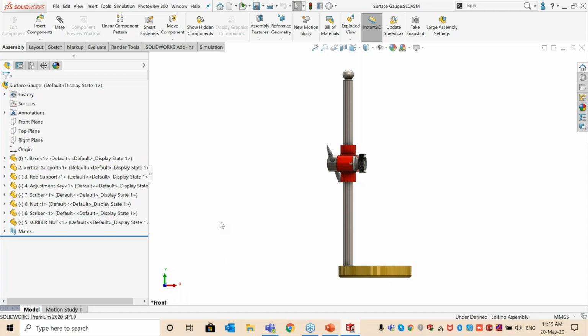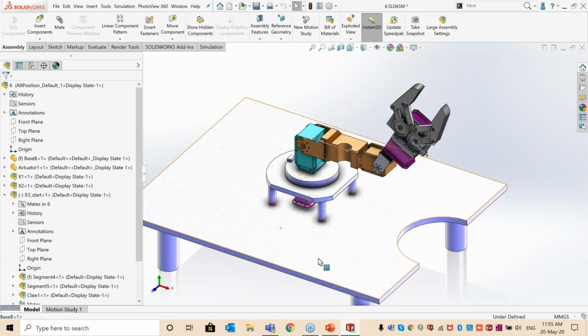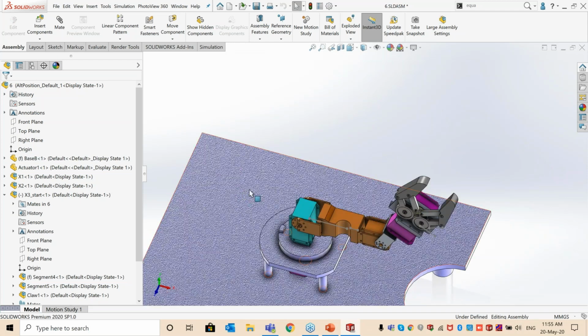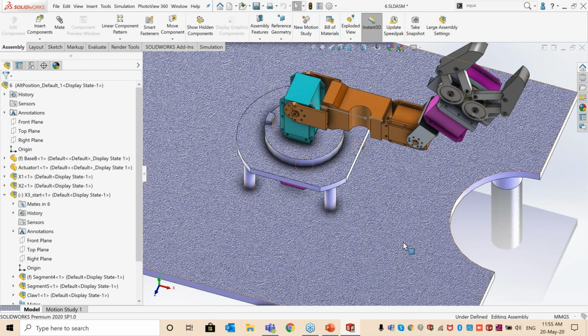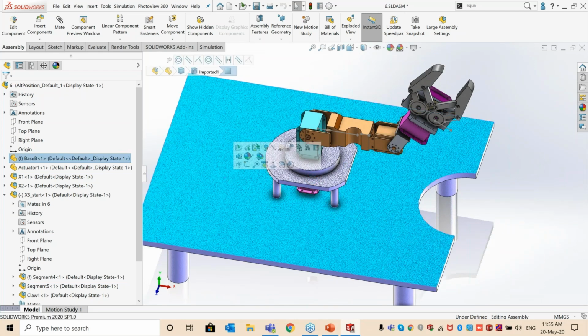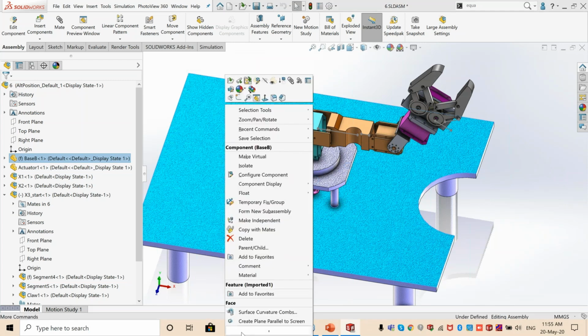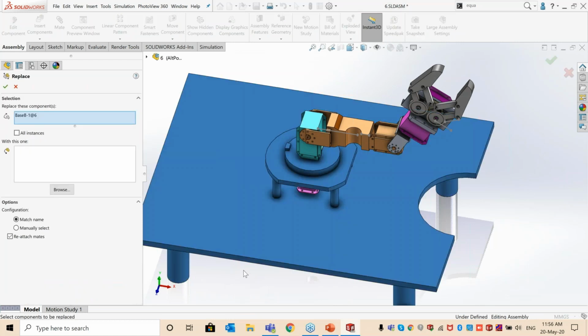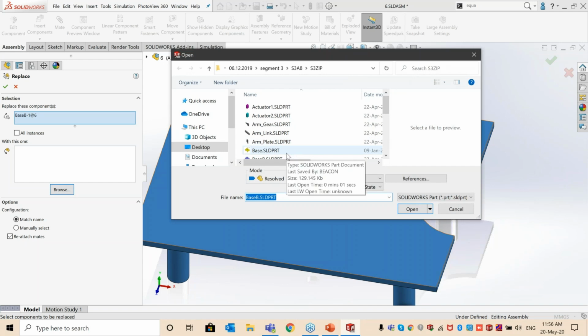Next is replace component. We want to replace this base component with another that has some minor changes, so they are two identical parts. I want to replace this part with another part I have stored in my files or drive. I right click over here and click replace component, then browse from here and go to the file.